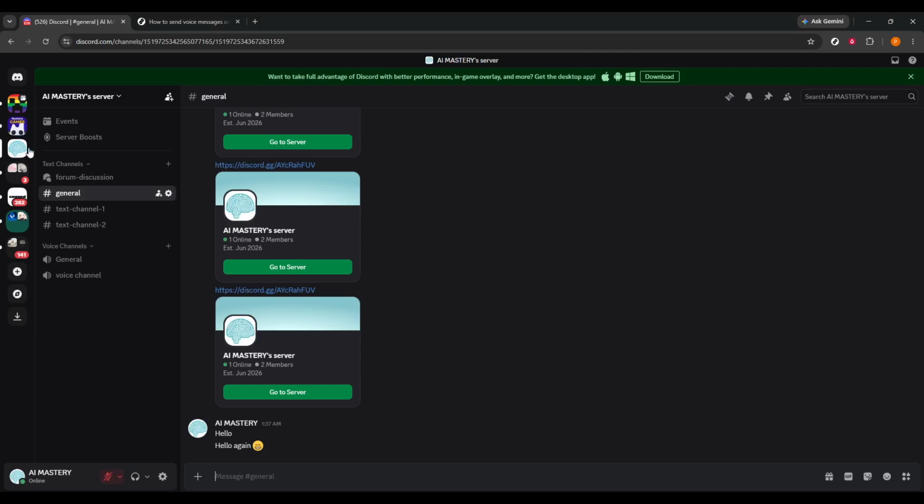All right, now look down at the message input bar. Go ahead and click that. A menu will pop up. What you want to do is select Upload a File. This opens your computer's file browser so you can pick the audio you want to send.